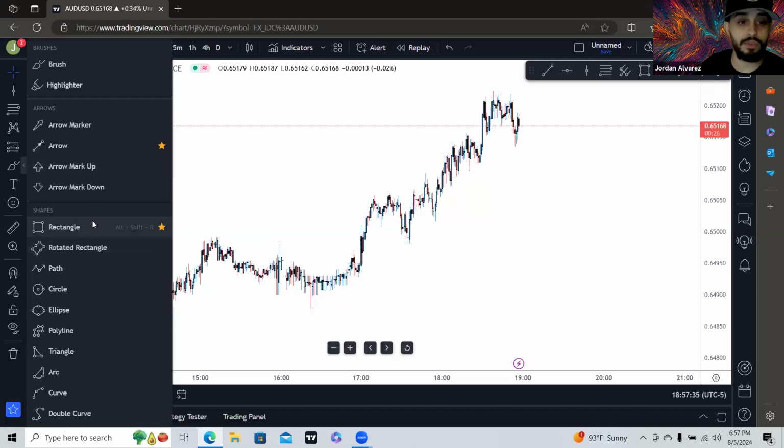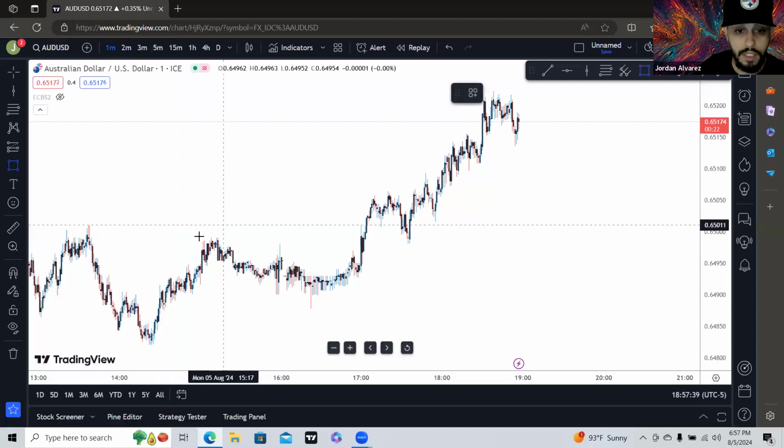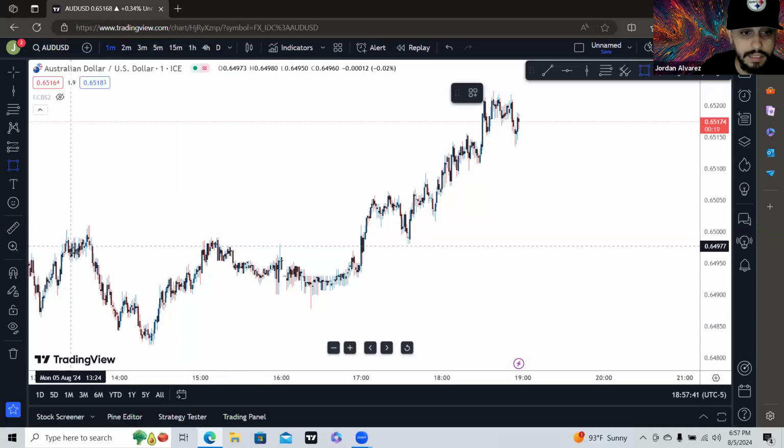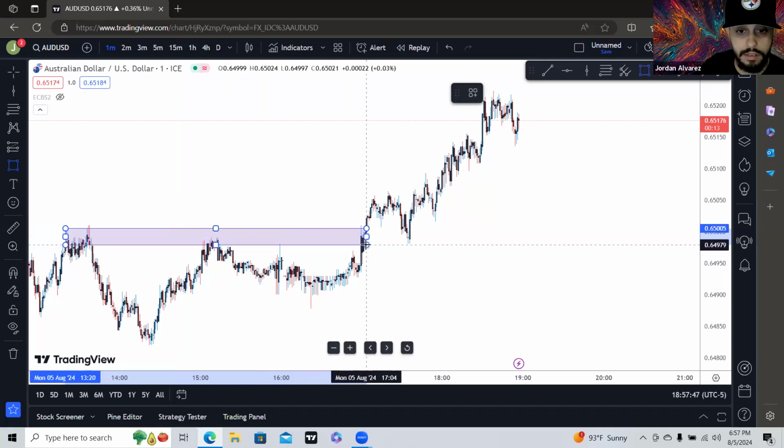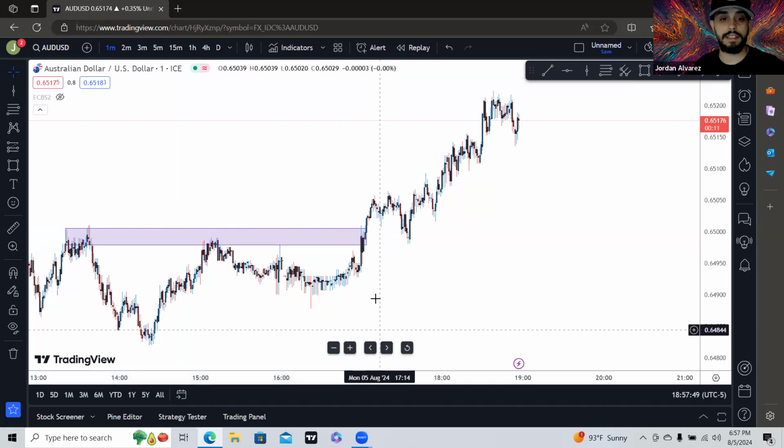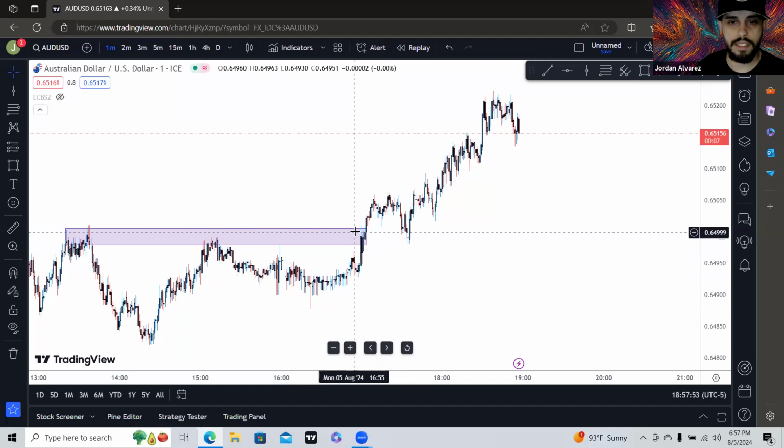But yeah, the rectangle shape, I love that shape. I like to box zones and areas kind of like this. I get my rectangle. I see a lot of consolidation here. So I'm going to go ahead and get my arrow there. I'm going to do this. Boom. Now I know if price hits that area, I know I'm good to go with a rectangular box.